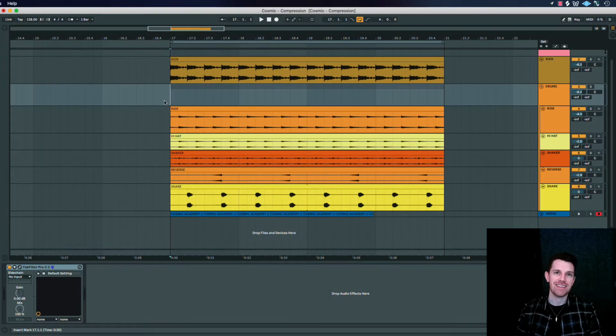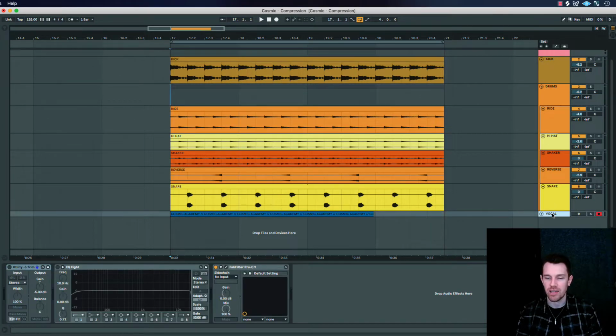Now, let's jump into the project and walk through these methods together. All right, guys, so as I mentioned, we're going to go through 3 different ways that we can use compression in our productions. And you'll notice I've got a pretty simple Ableton project up right now. It's a kick drum, it's a drum group, and a vocal channel. Ignore the vocal channel for now. We're going to focus on that later.